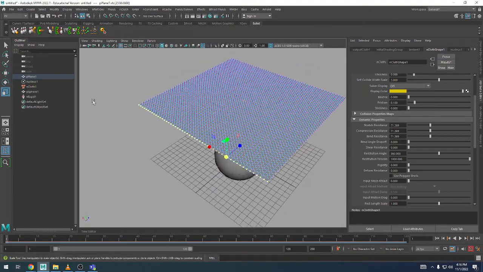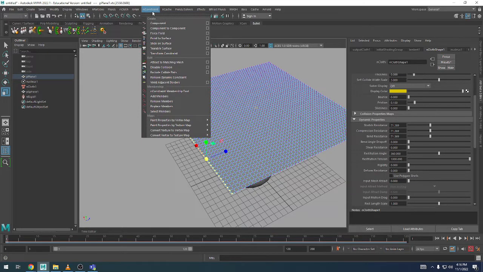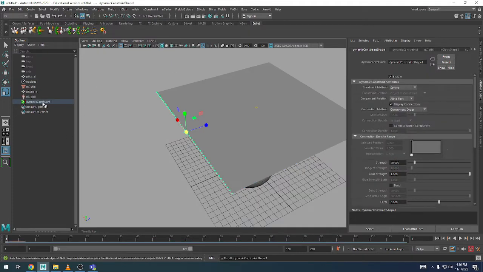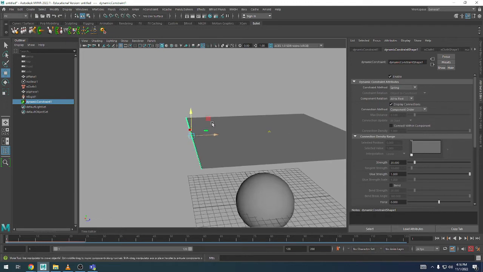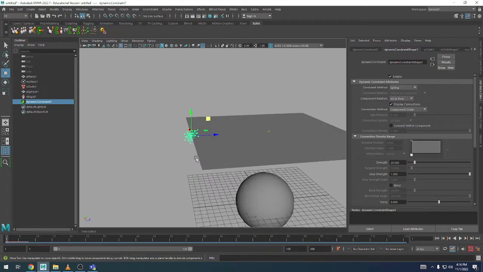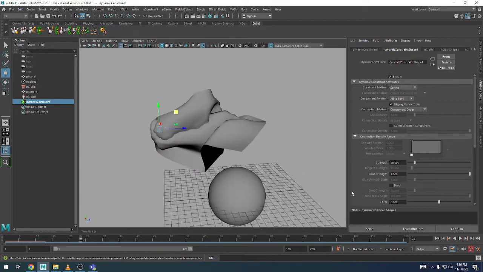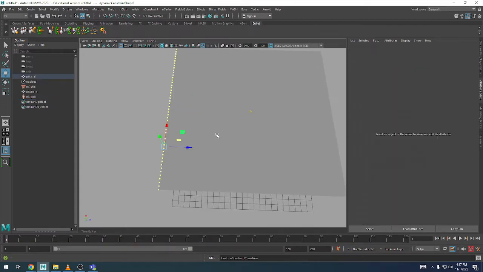So with one edge of vertices selected, I'm going to go to constraint and I'm going to add a transform constraint. So that creates this new object, a dynamic constraint here, and this can actually be moved around and keyframed. We're not going to see it update in real time because it's all part of the simulation. Oh, you can see I already messed it up. So let me go back here.